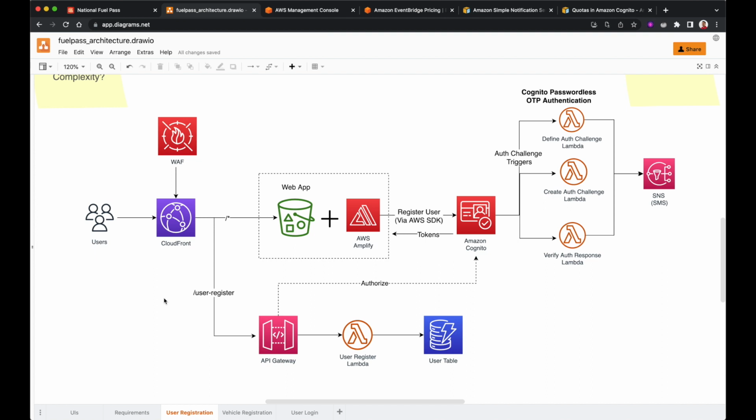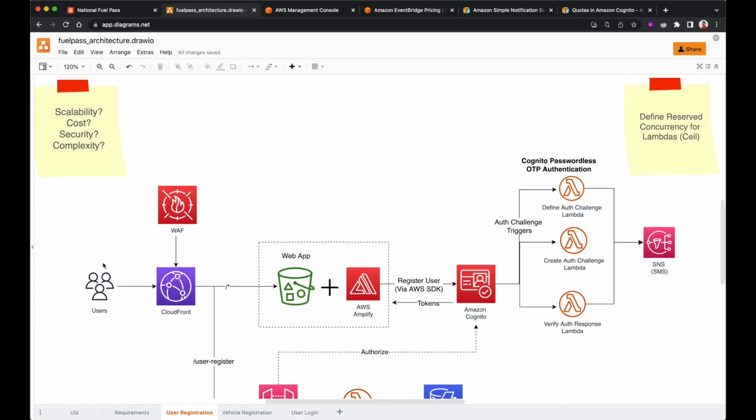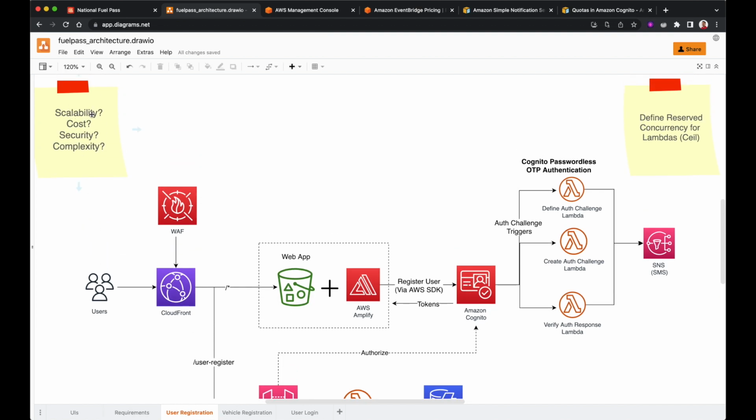So in this architecture, I will explain the decisions as to why I use these services in this manner. We'll evaluate this user registration architecture against the scalability aspects of it, cost, security, and complexity of it. And of course, it should cater for all the functional requirements as well.